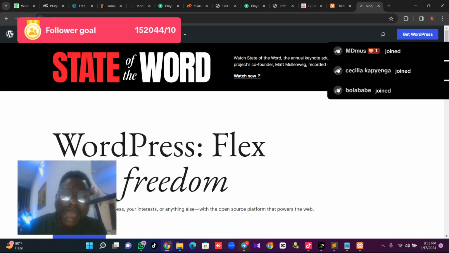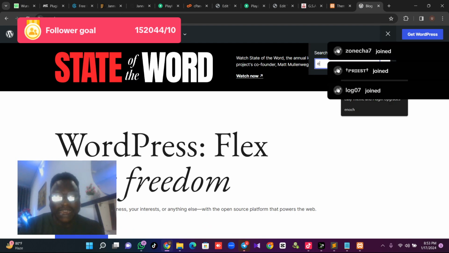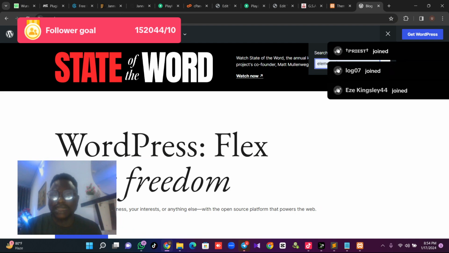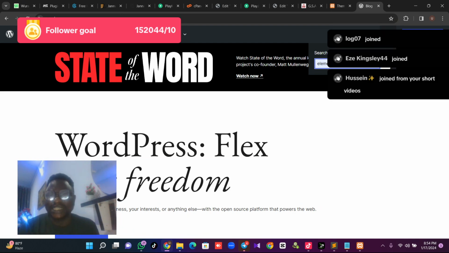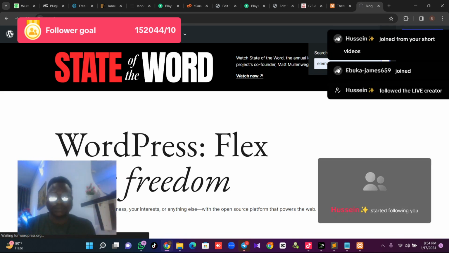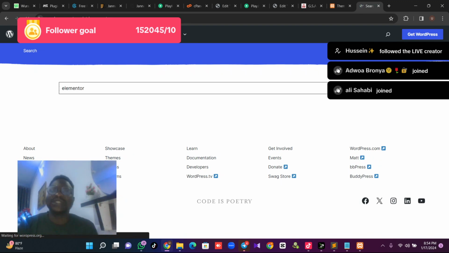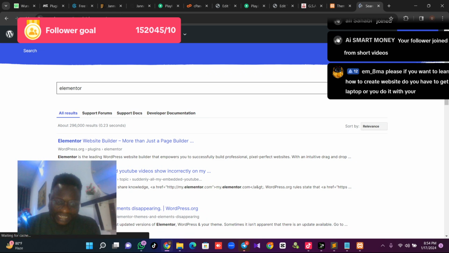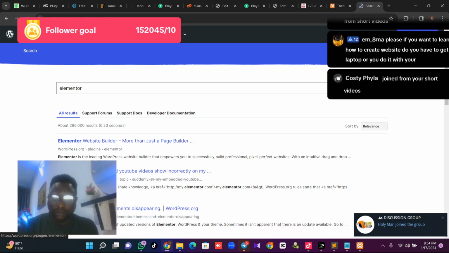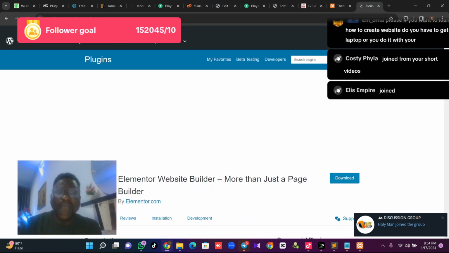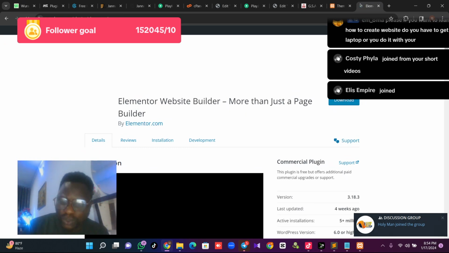So let's go and download the theme and plugin. To download your theme and plugin, come to wordpress.org. Now come to this search button and type the word Elementor, and you search. It's going to come out. Once it comes out, you click on it and you download. The first result you are seeing is Elementor. You click on it. Now, Elementor, as you can see, is a website builder.